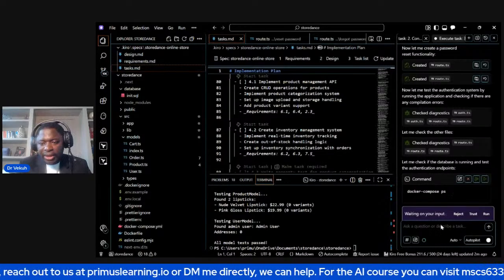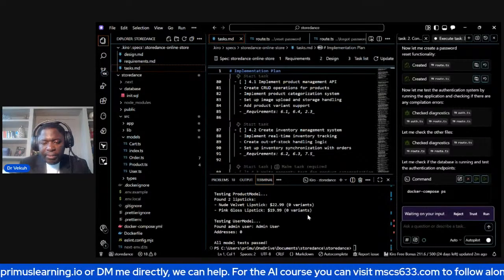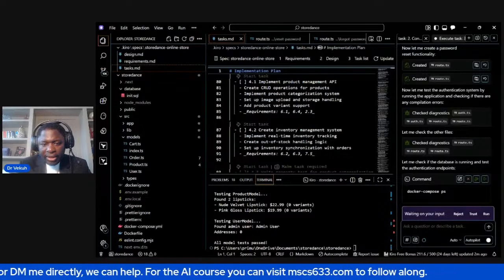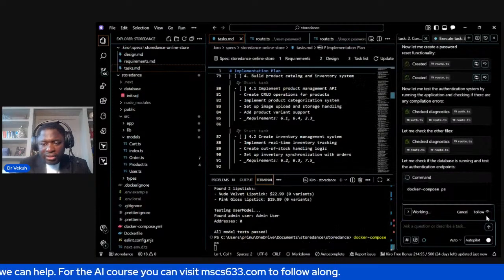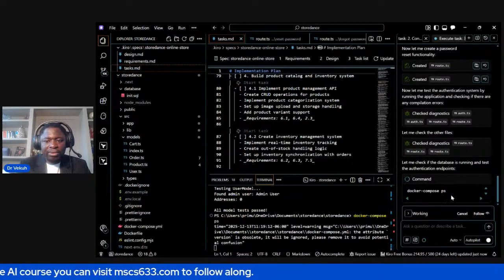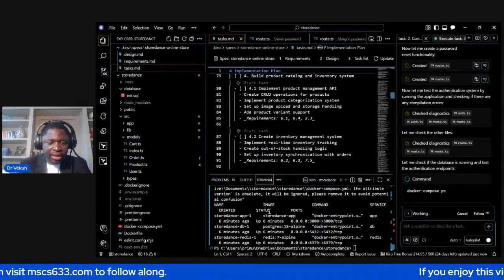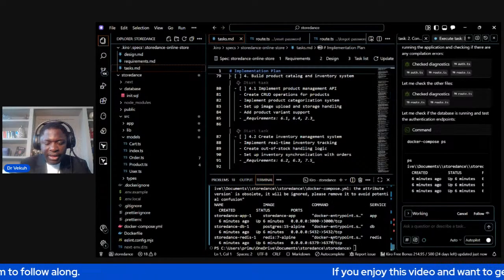All right. So let's go back. I think it's prompting us to run something. So let's run. It's running Docker Compose on this to create those images.